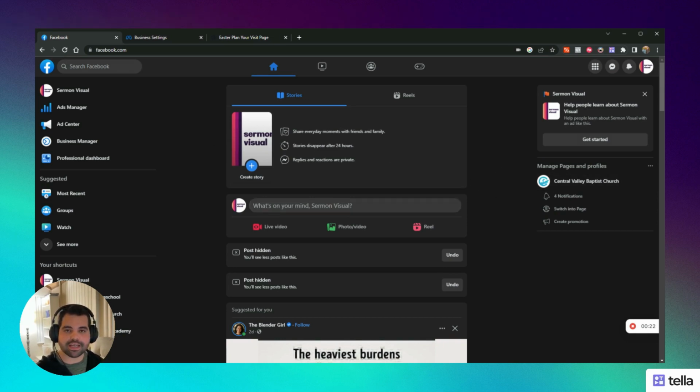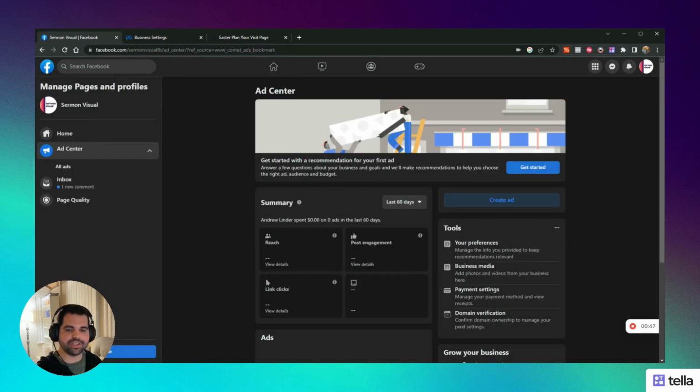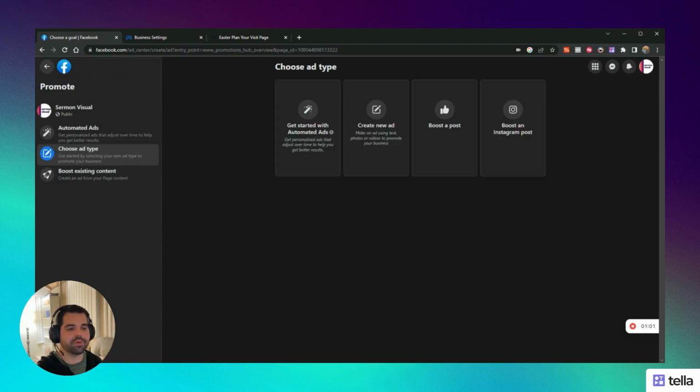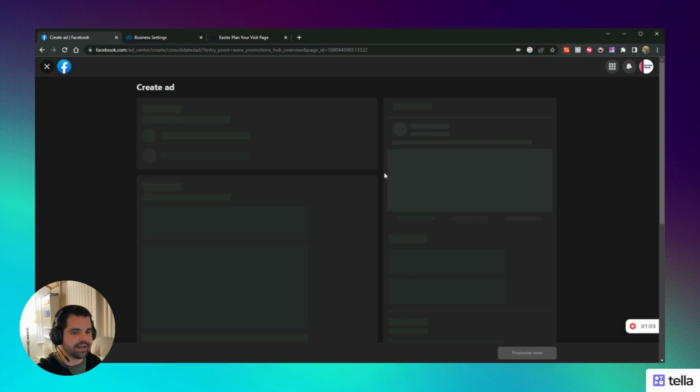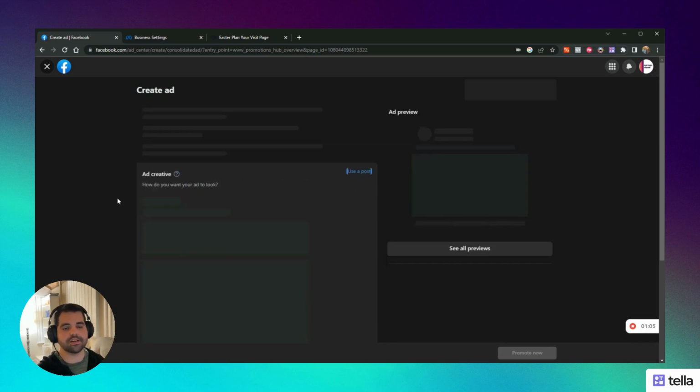If you've never run any Facebook ads before, this may be the simplest way to do it. You're going to want to make sure you're logged into your page for your church, and then you're going to come over to Ad Center. You're going to click on Ad Center, and then you're going to create an ad. But what we want to do is create a new ad. Again, we want to do this instead of boosting a post.